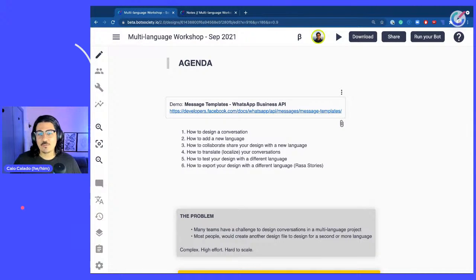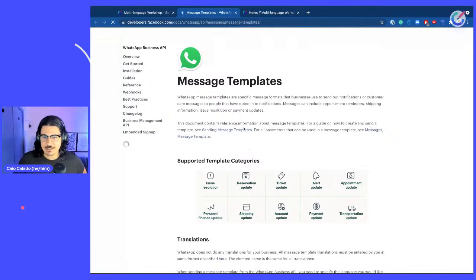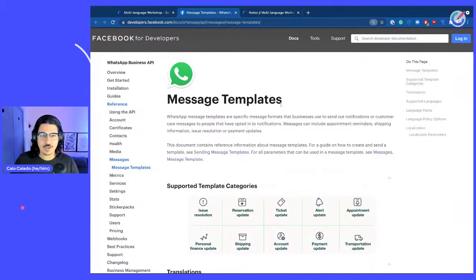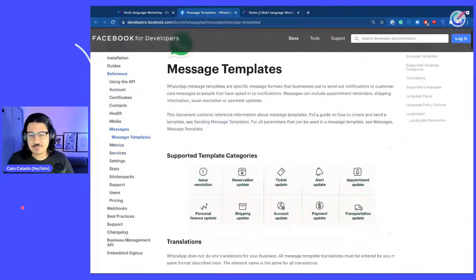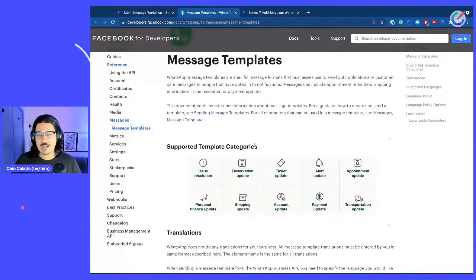Okay, so first, the demo. As I told you, the demo is going to be about the WhatsApp message templates. And as I said, this is from the official WhatsApp documentation. So today, WhatsApp has different types of templates. Basically, every message that you get from a business on WhatsApp needs to use a particular type of template.